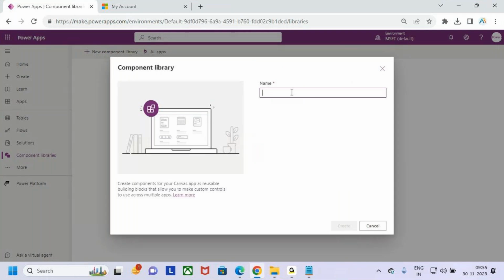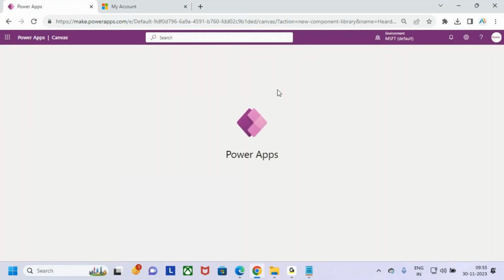Let me click on this new component library and give the name: Header component library. I'm going to create a component outside of the Canvas app by using the component libraries. These components are called global components. Click on create. Now see, it will open the component screen where we can design the components. Let it open.